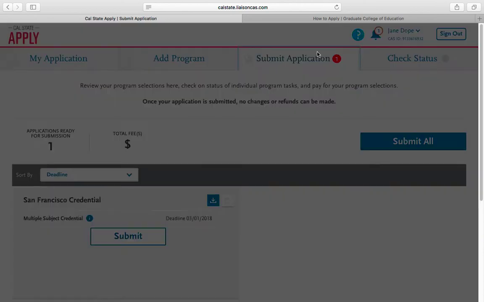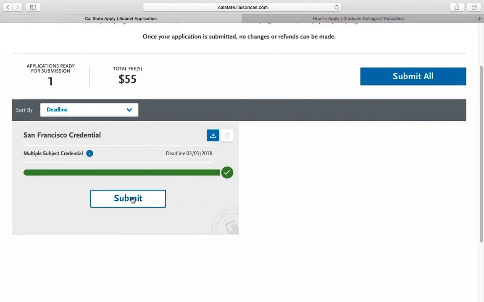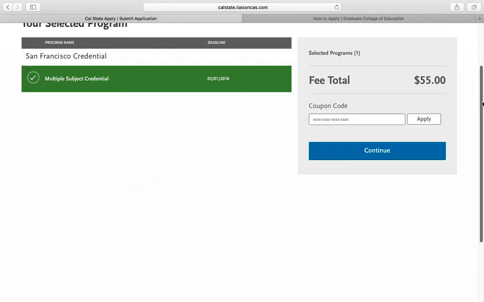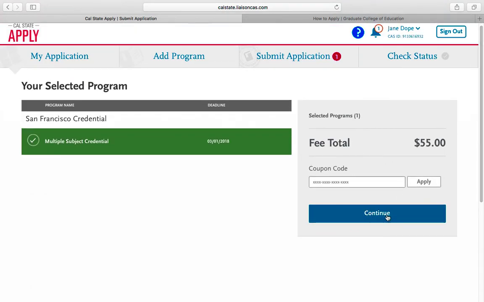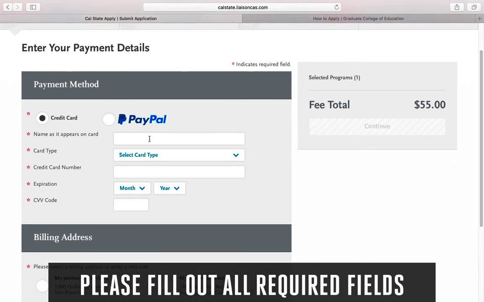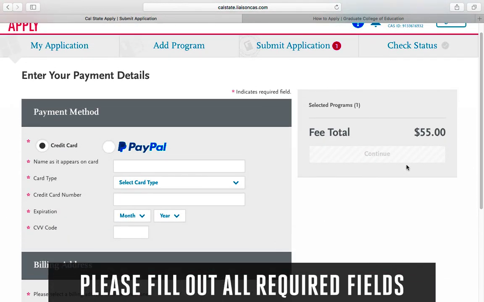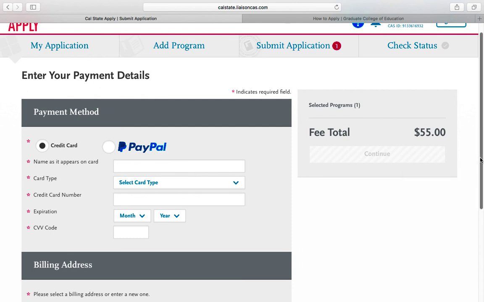You can click on the Submit Application tab, click Submit, click Continue, enter in your payment information. Once you are done, you click Continue, and you've completed the application. Congratulations.